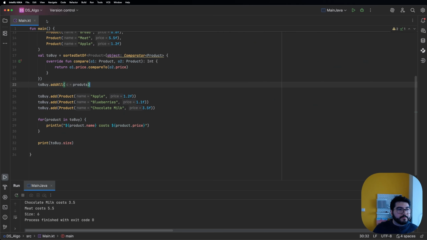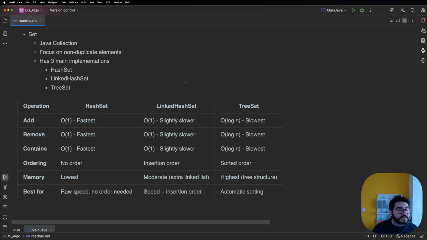Let's do a quick recap again. So we talked about the set collection. As I said 100 times, I think, you cannot have duplications in a set. And we took a look at the three main implementations of set: HashSet, LinkedHashSet, and TreeSet. There are more, but this probably would cover 99% of the cases.